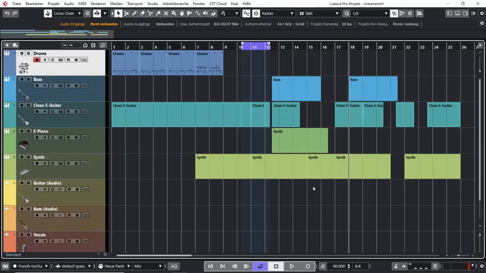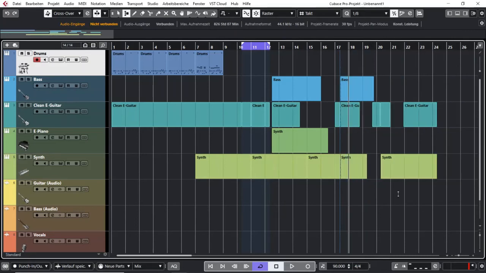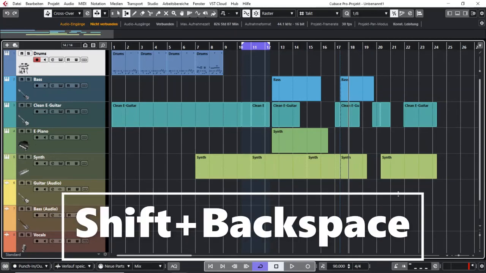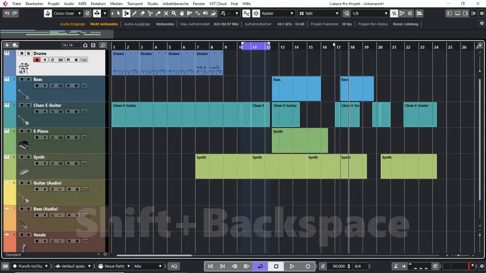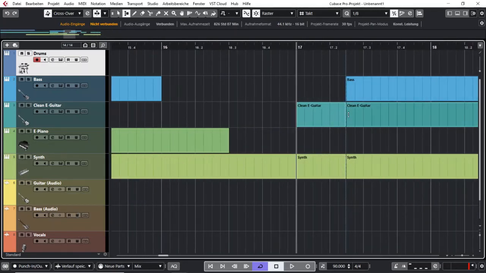So let's say here is something in your project which you don't want to have anymore, and you want to have the data and also the time erased. That works if you press Shift and Backspace. That deletes all the data in between and puts all your parts exactly at that point perfectly together.